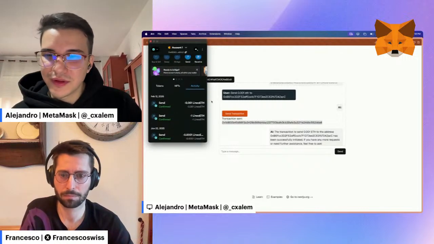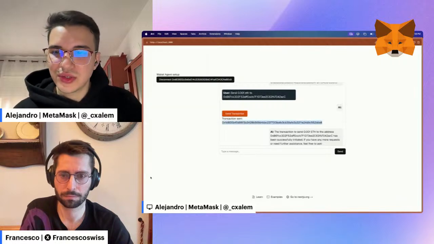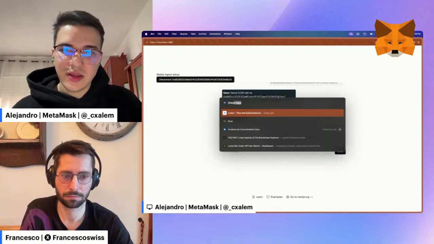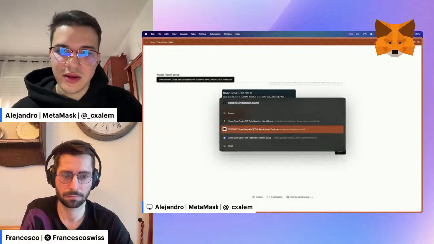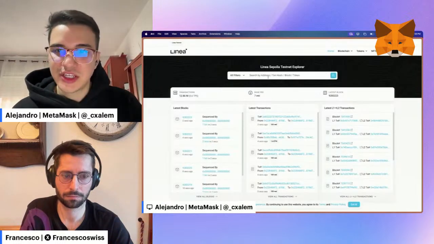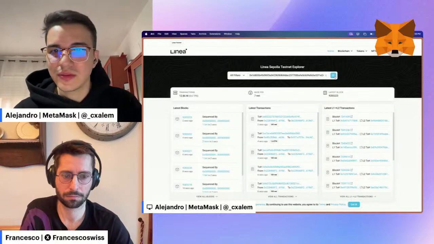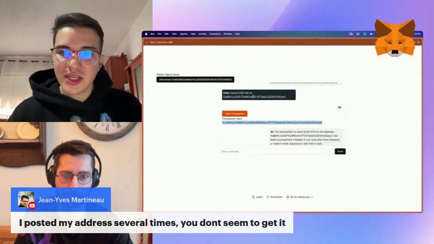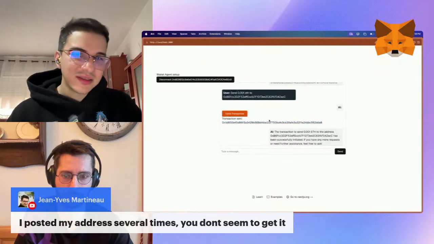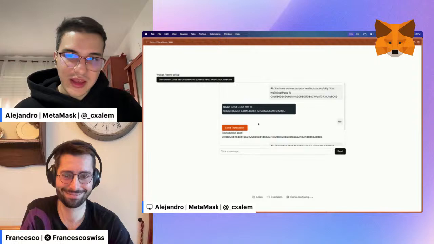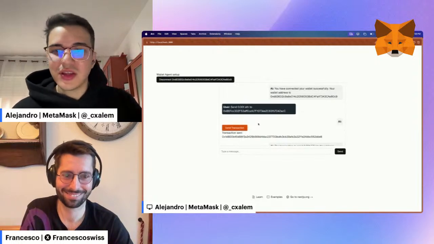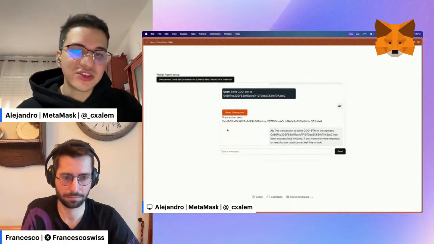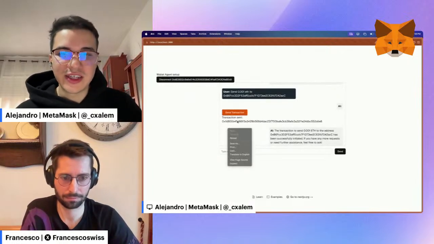Yes, perfect. Let me just go to Sepolia Linea. Yeah, here. And just to make sure that everything went well, which it is because I received it. So here it is, success. So we have a wallet agent that, if you connect a wallet, you can request your balance, and you can also send a transaction to another wallet address.